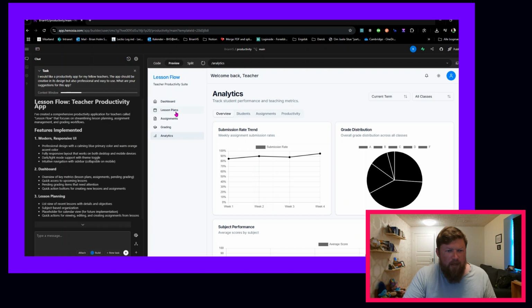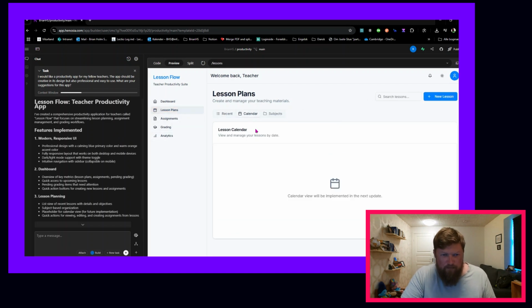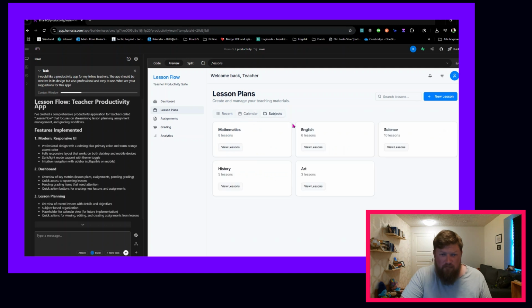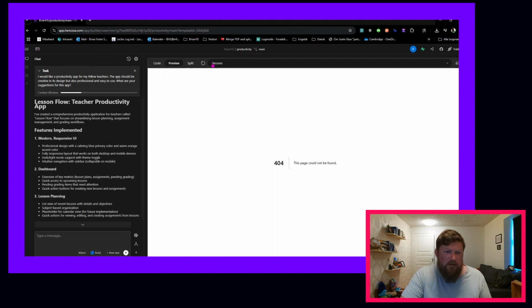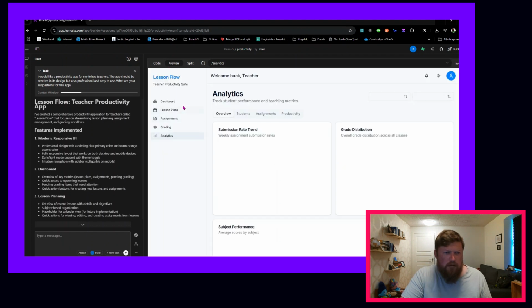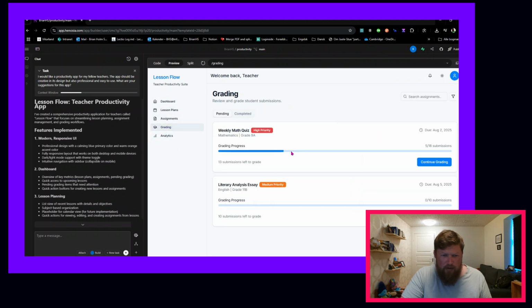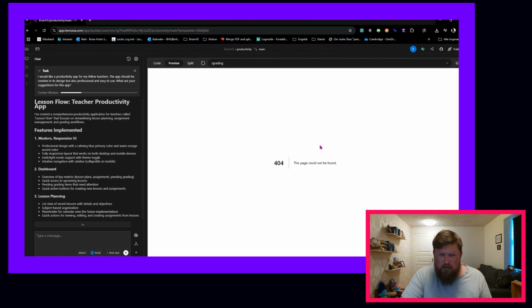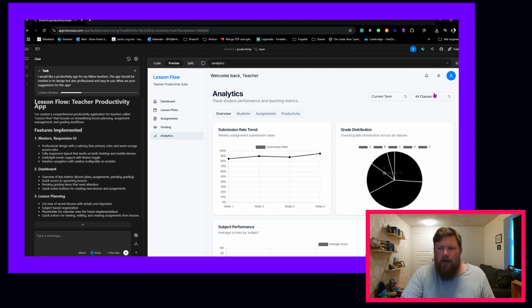grading workflows. Okay, so let's see here: lesson plans, calendar. There's a calendar, subjects. Yeah, cool. New lessons. That page is not found, so that's cool. So let's go back here to analytics, grading. Yeah, continue grading, and that of course cannot be found. So for now it's the front end, so naturally this is how it is.